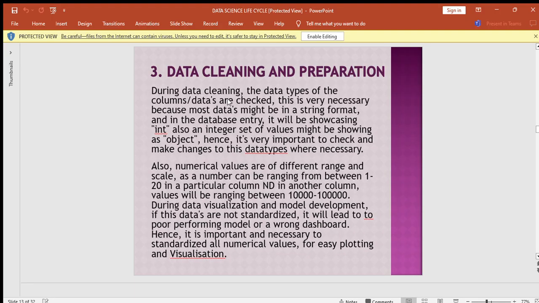During data cleaning, the data types of the columns and data are checked. It is very necessary because most data might be in a string format, and in the database entry, it will be showing as an int. Also, a set of integer values might be showing in an object format. Hence, it's very important to check and make changes to these data types where necessary.